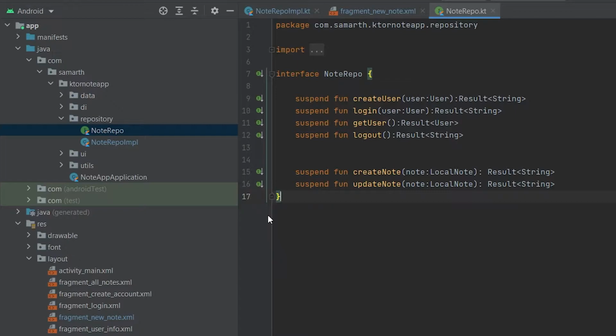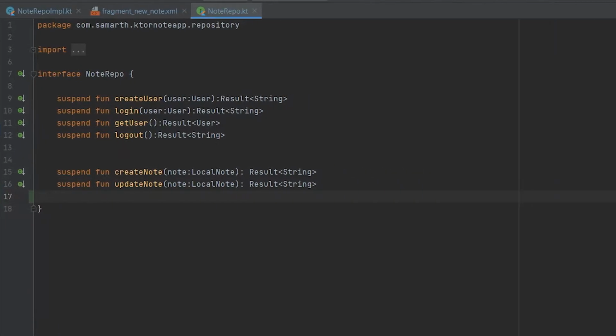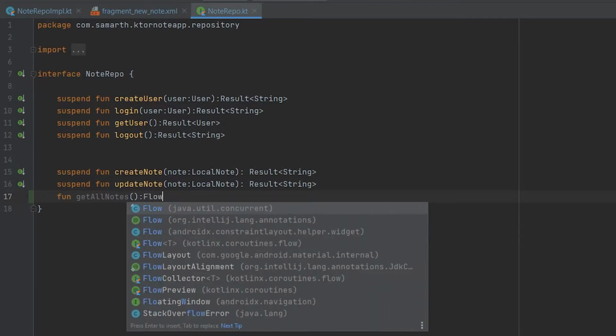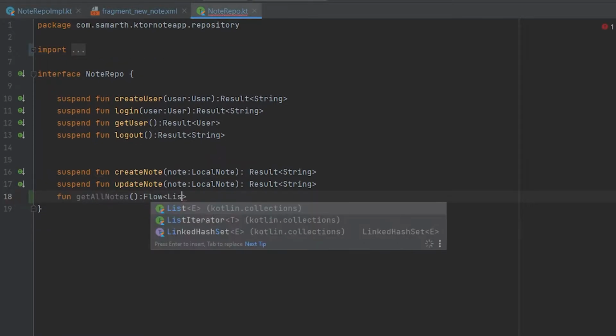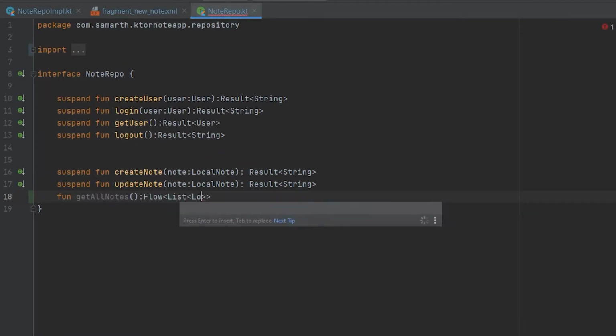Now to show nodes in Recyclerview, we have to get the nodes from our local database and from server. For that, we have to create two functions. First function is get all nodes. By this function, we will get live nodes from our local database. It will return a flow of nodes, this coroutine flow, and it is a list of local nodes.